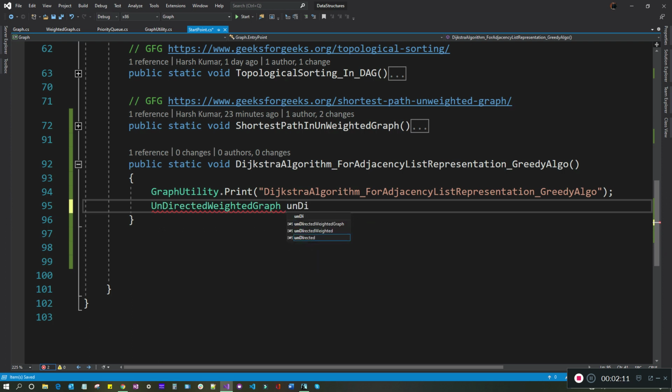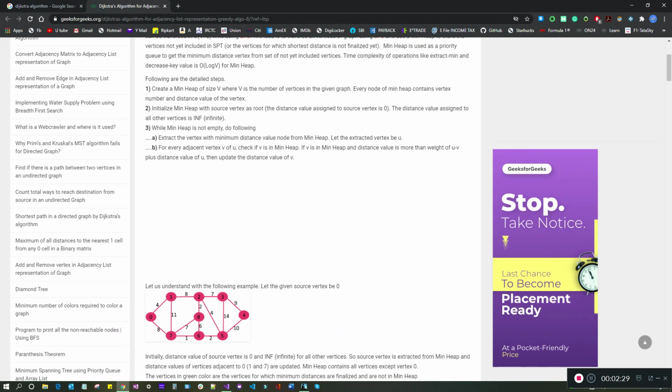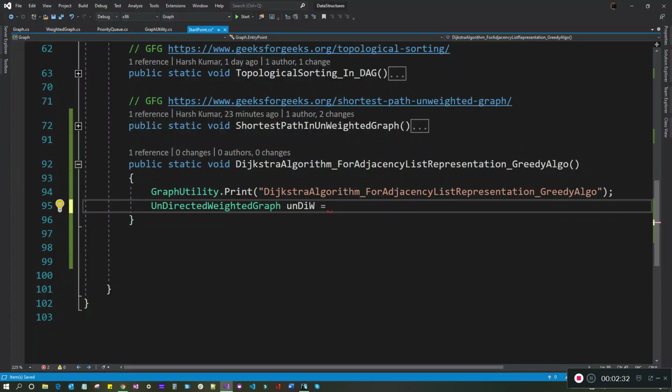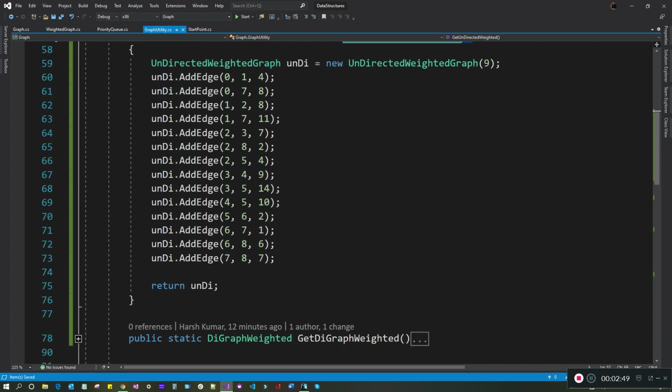Let's call it undw. We can either create this graph manually, but I have already created a static method to add all these nodes to my graph so that we can save some time. I will just show you what I have done here. I simply added all these nodes and I am returning the object.